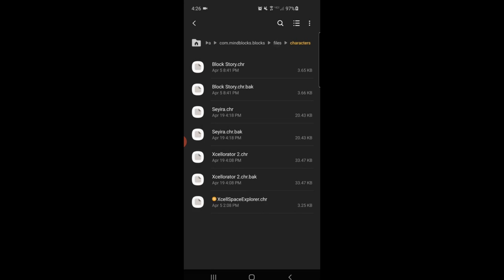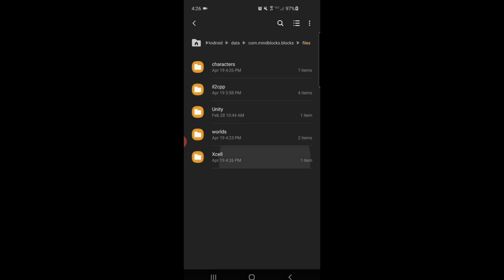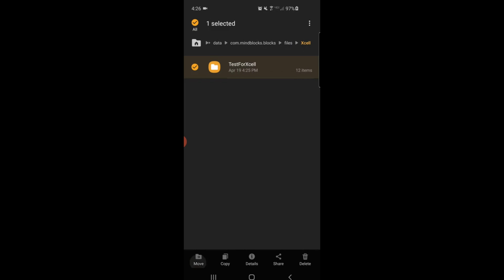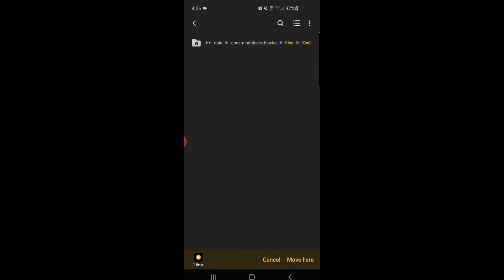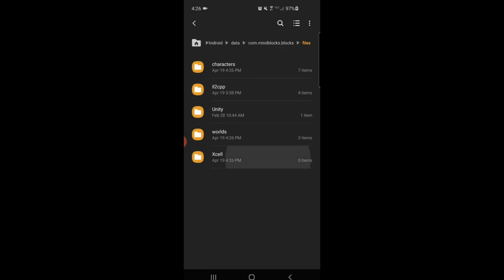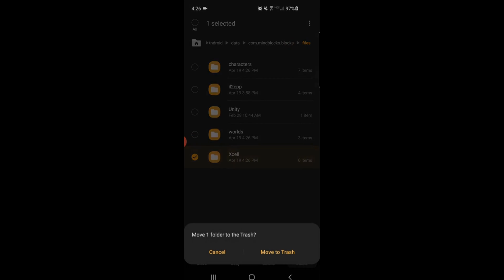Now let's install the world. Go back to files, go into the extracted file, tap and hold on the folder, tap move, go back to files, open up the world folder, and then tap move here. Then you can delete the extracted file.